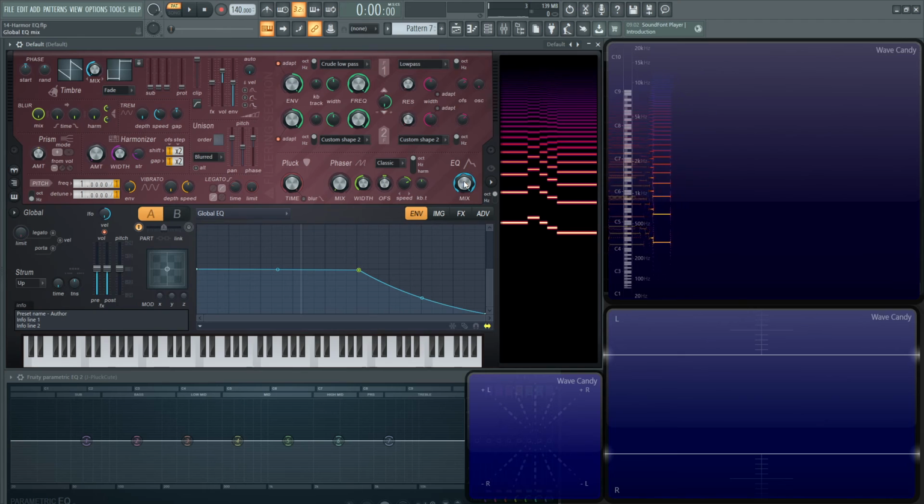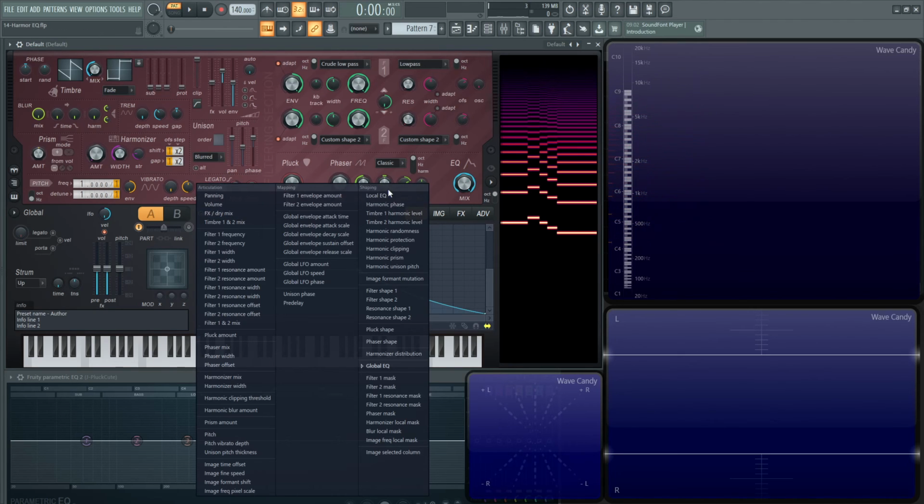So hopefully that clears up the EQ, and the local EQ is also to the top right of this list in case you didn't know that was there. So that was it in a nutshell.